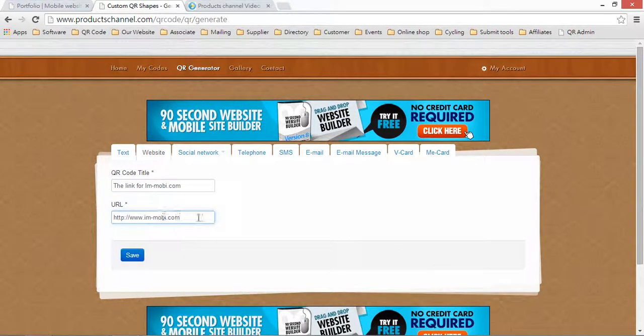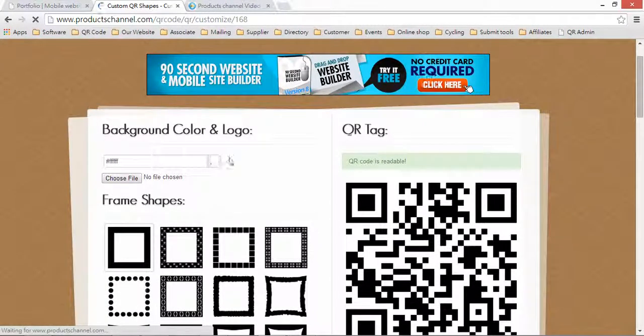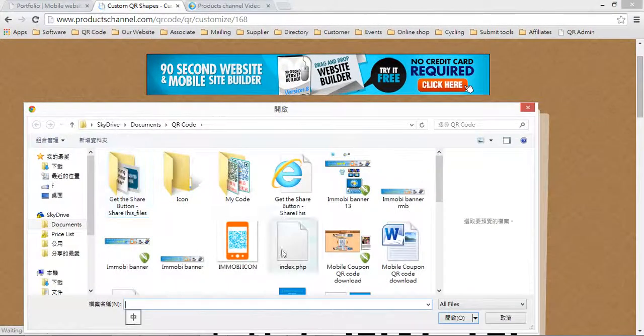You can paste any name, like the shopping cart, for the catalog, for the video, anything. Just let the people connect with you. You save it. You can change your paper color or you will not change. Import the custom logo.